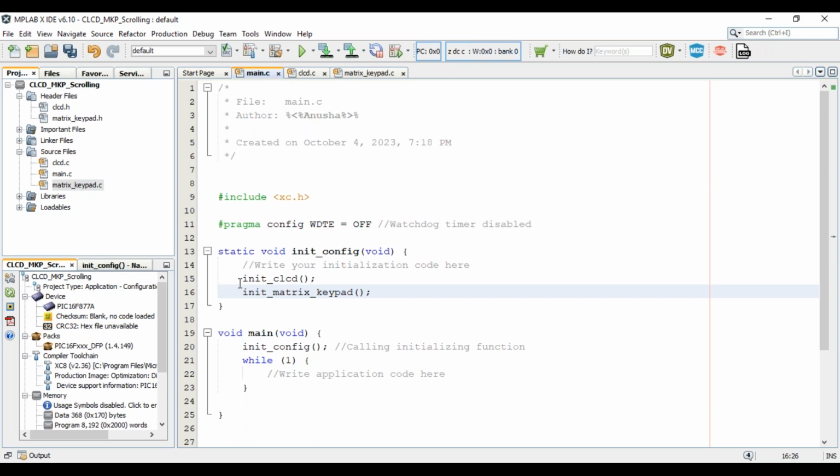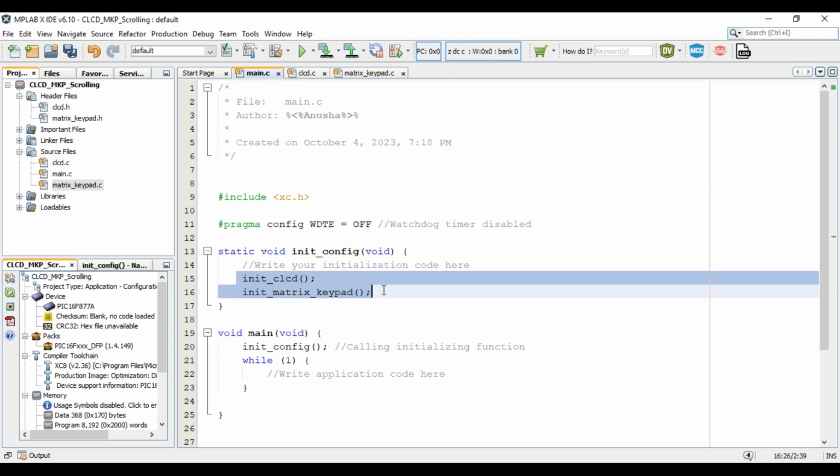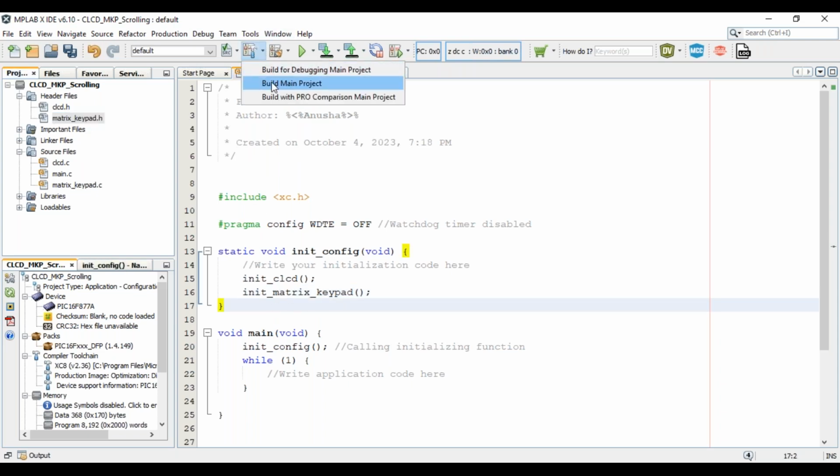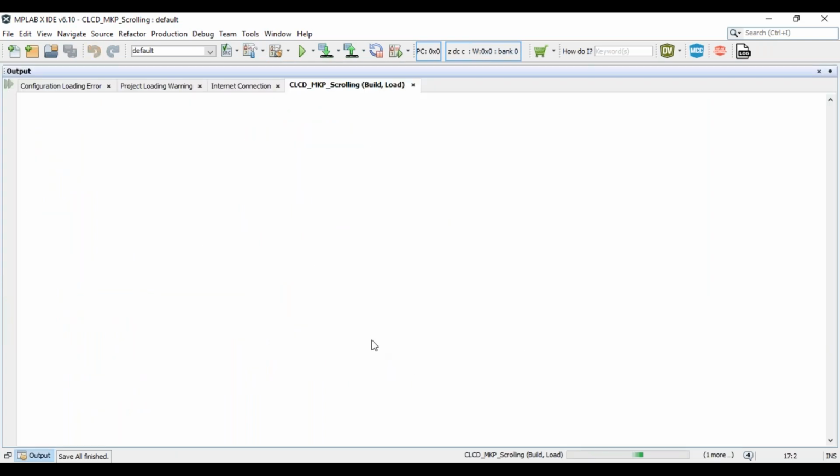So I did the initialization of the two peripherals. One is CLCD, the other one is matrix keypad. And I have just added the header files clcd.h and matrix keypad.h. Now when I actually compile this, let me build this and show you what happens.